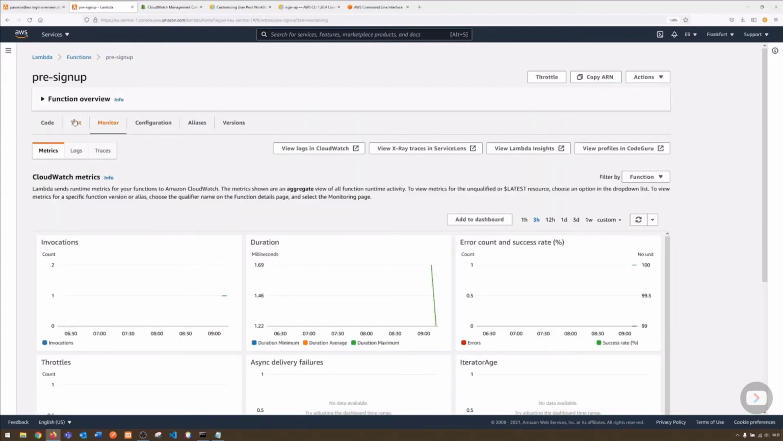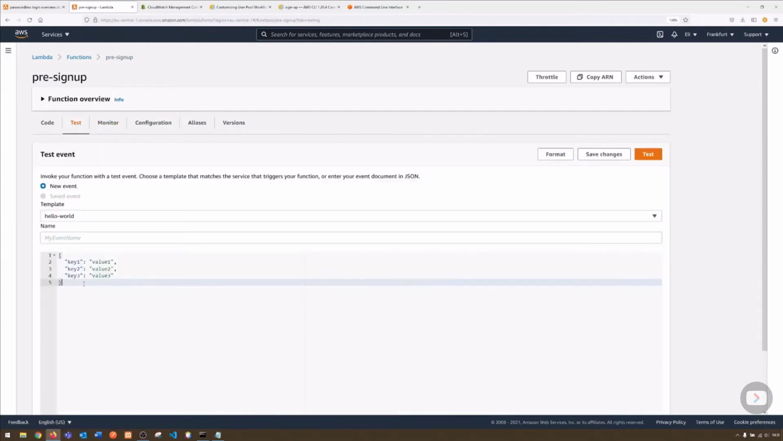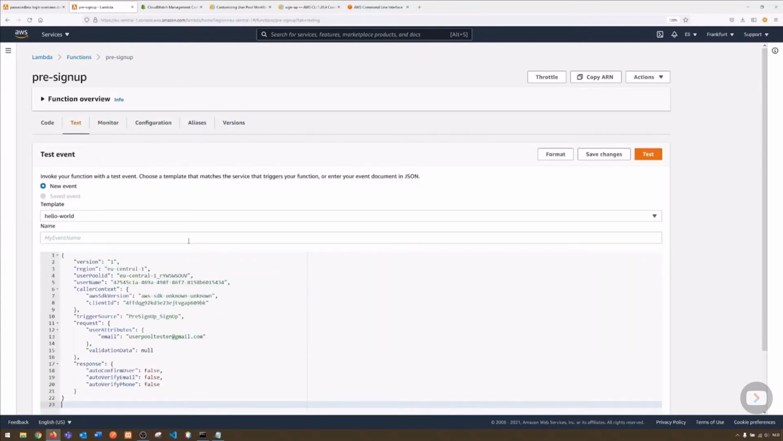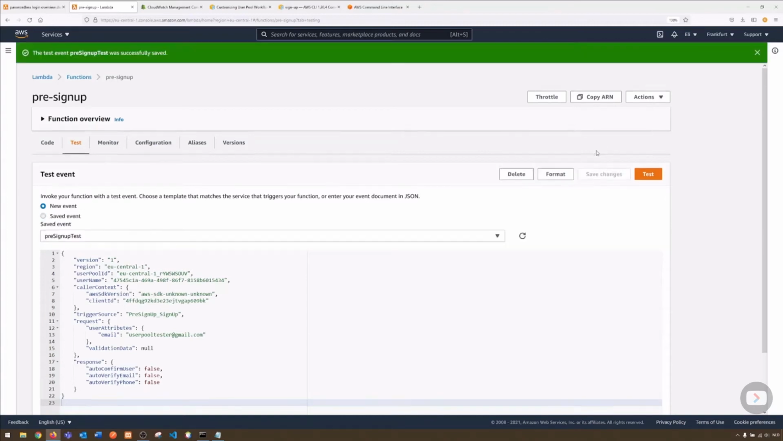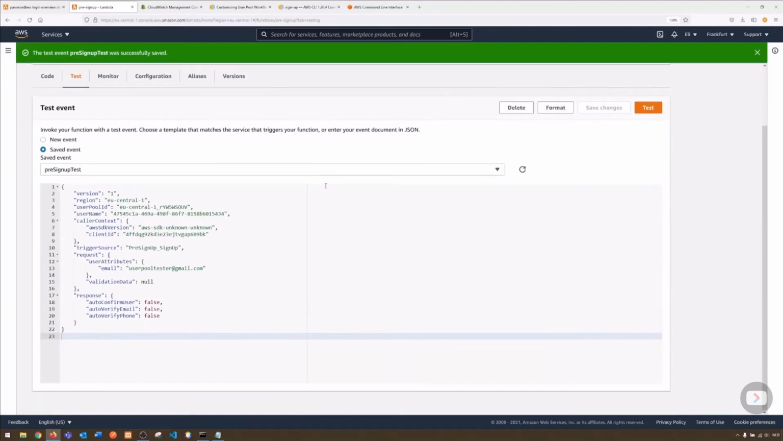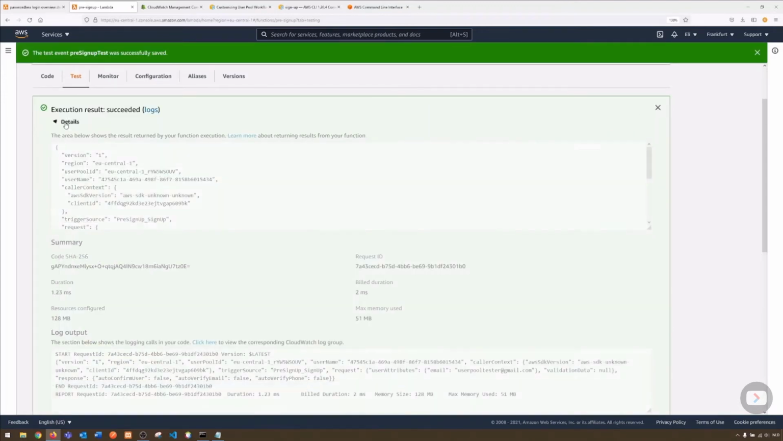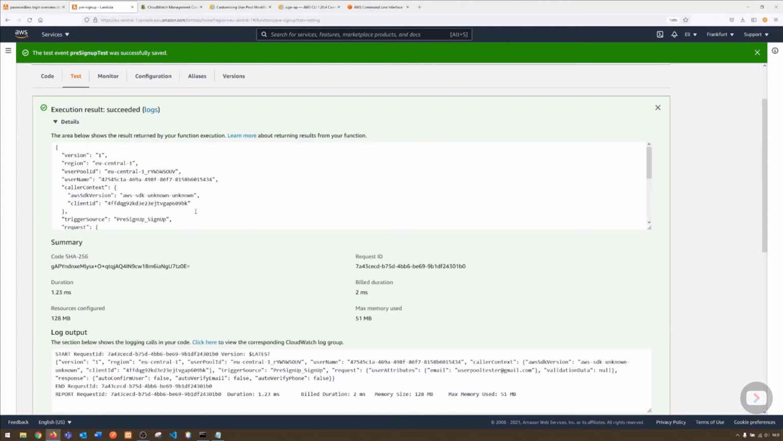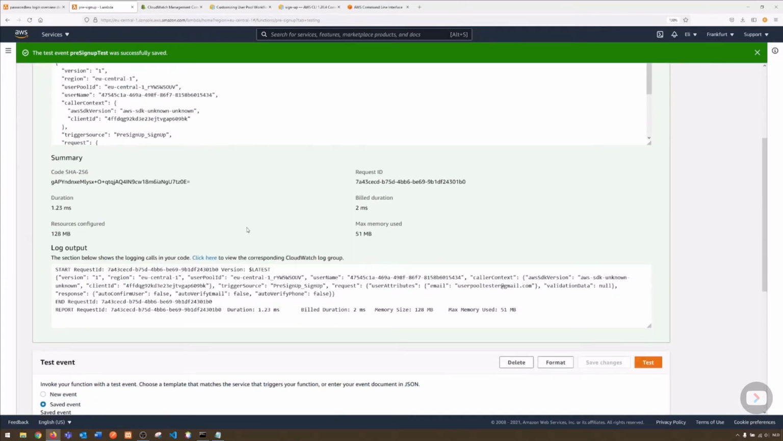When we copy our event, we can go back to our Lambda function, and over there we can paste everything, and we'll name our event pre-signup test, and then we can save the changes. And when we click on test, you'll see that the function executed with success using the test event we just copied. Now we want to make sure that the user is automatically confirmed and that the email is automatically verified.